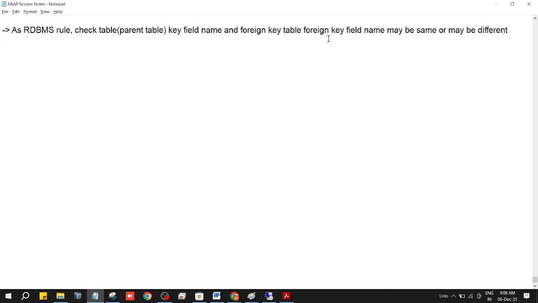That means the name can be the same, but what is the rule? Both must have a common data type. Common data type means same data type and length. That is the basic fundamental rule here.